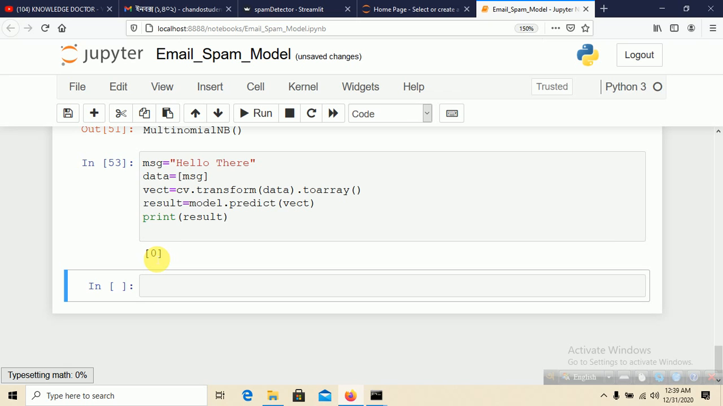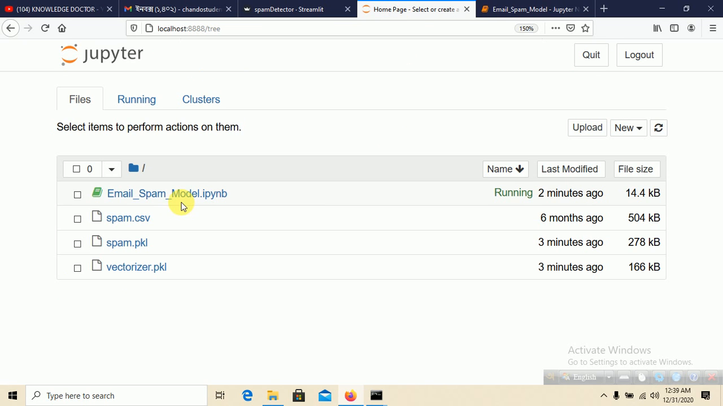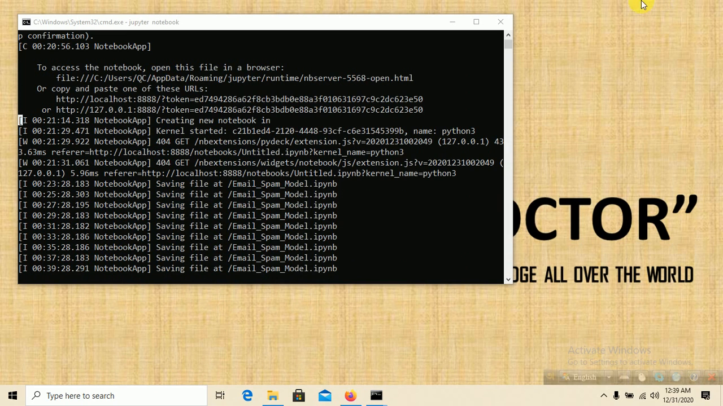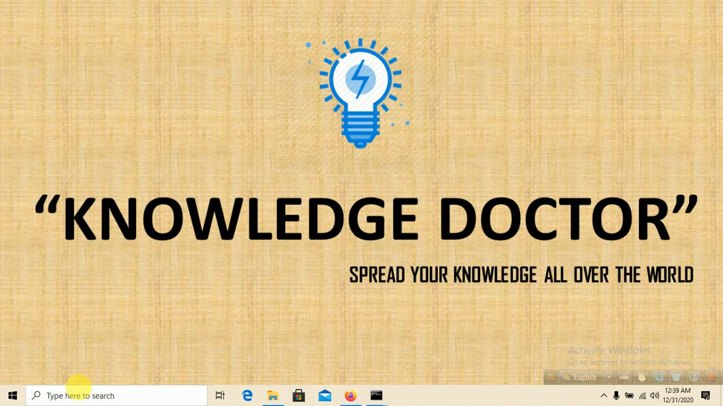So now it's time to make a web app using Streamlit. You can also choose Flask, you can also choose Django, but Streamlit is simple. You can make these apps in just a few lines of code. Now in this directory you can see the spam model.ipynb file, spam.csv, spam.pkl, and vectorizer.pkl. So now we are going to our Sublime Text.